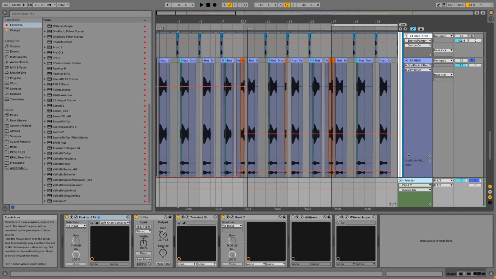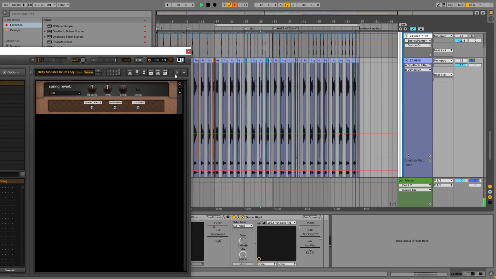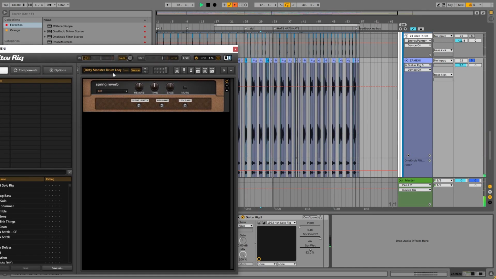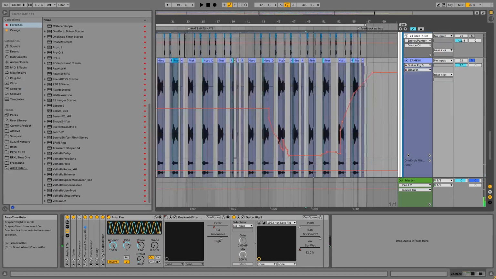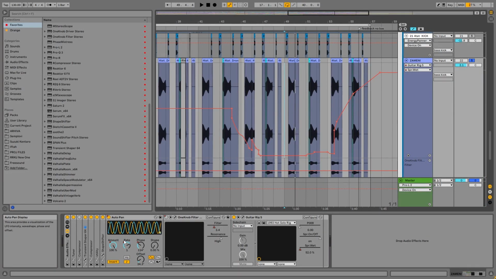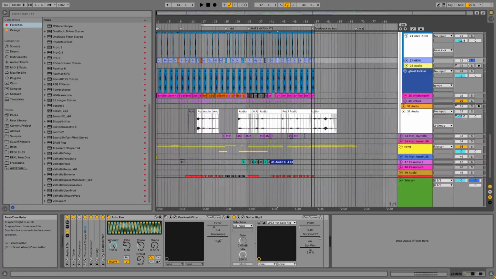That's only subs here in the beginning, and I'm running it through a spring reverb, which is really nice. And again, you can see that I tried doing the dirty monster drum loop, and I decided not to do it. I'm putting it to be dry here as the thing is closing out. And I'm automating the rate here as it's closing out as well. So that was a compositional stylistic choice.